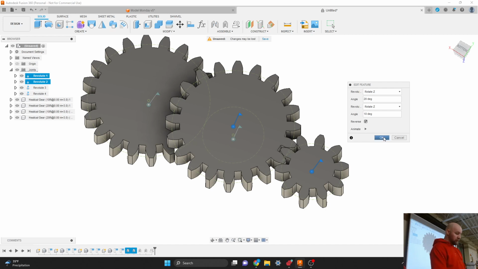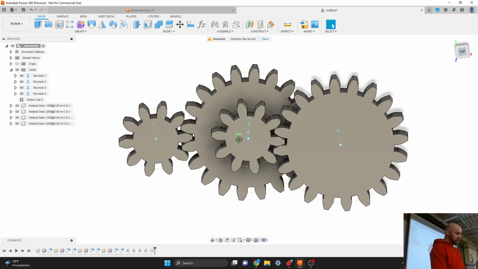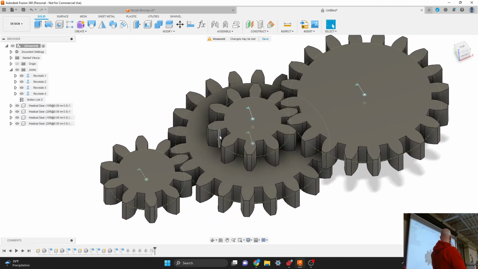And then I'm going to say OK. Now, Mike, to your question earlier, you are correct. These gears technically do not move. They only move with each other at the same rate of speed, so they could be a rigid joint with each other.